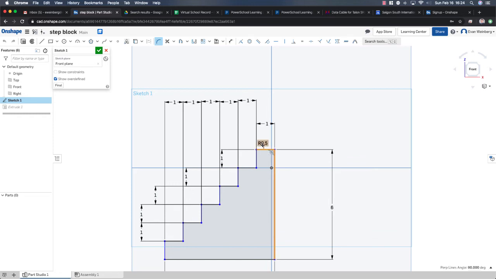Now you can see I get this R0.5. What that's doing is that's going to create a circular curve that goes between those two surfaces, and this is the radius. So the radius of that curve is going to be 0.5. I can select that, and I can double click, and I could edit that if I wanted to change that to be either a sharper corner, that's 0.1 centimeters, and you can see that's very small, or I could make it 0.5, which makes it a nice smooth part, just like that.